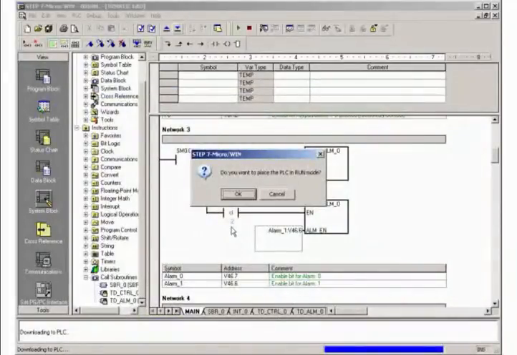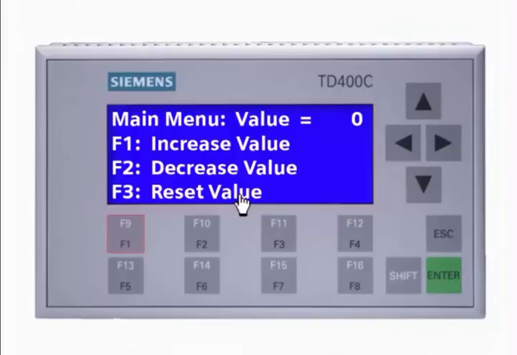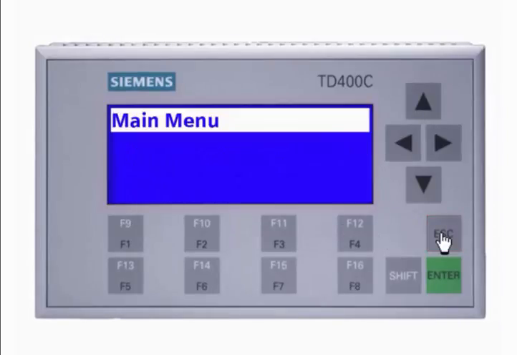Step 4. Handling the TD400C. Increase the value of the variable named value by pressing F1. The blinking triangle with the exclamation mark signals an alarm is active. Go to the user menu selection by pressing the escape button. Press escape again to go to the main menu of the text display.